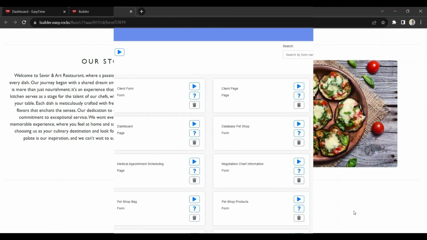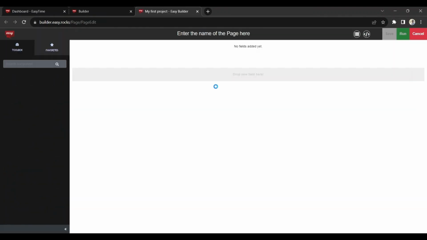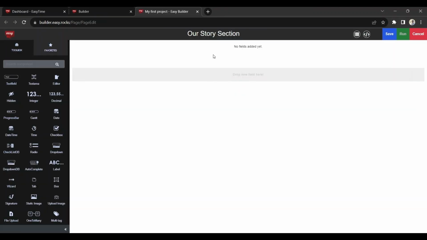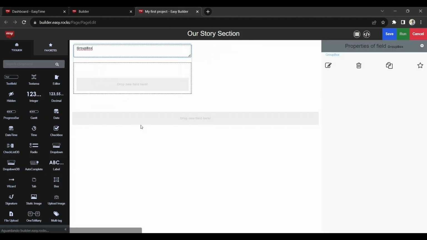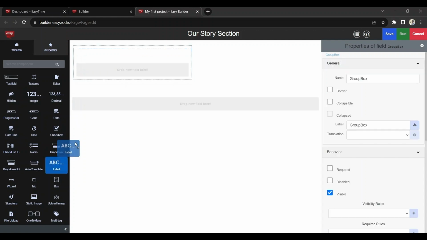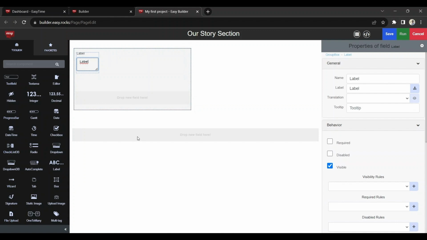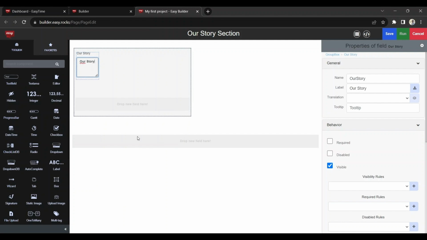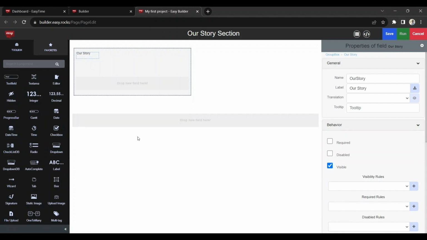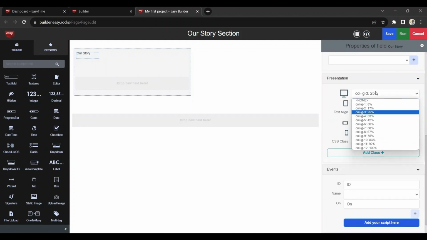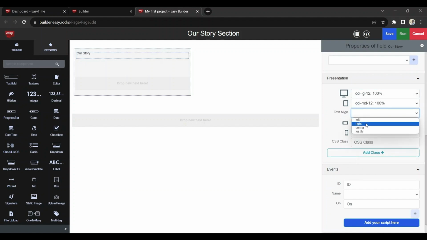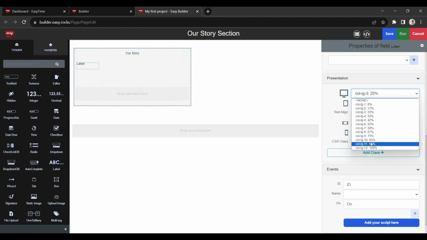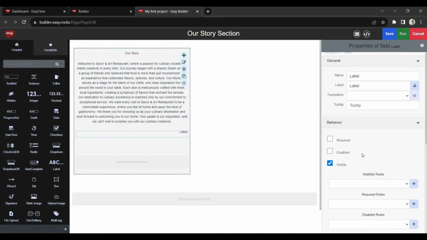See the step-by-step. Create a page and name it Our Story section. Insert a box. Boxes are used to divide and organize the page into blocks and allow for the application of styles as a group. Inside the box, add a label. With this component, you can display text on the screen. Rename the label to Our Story. To center it within the box, set the presentation to 100% and select Center for text align. Add other labels with the desired content.